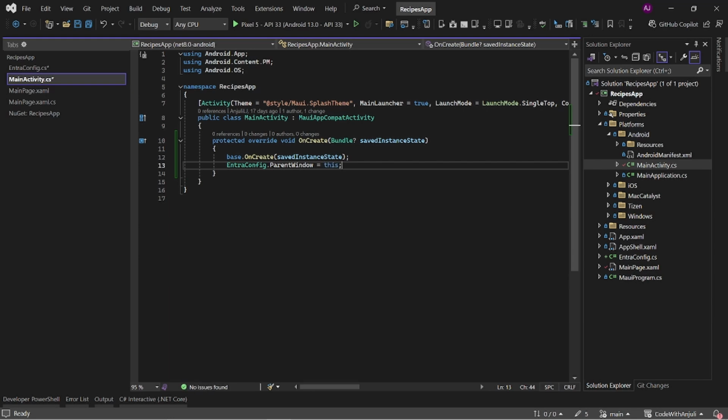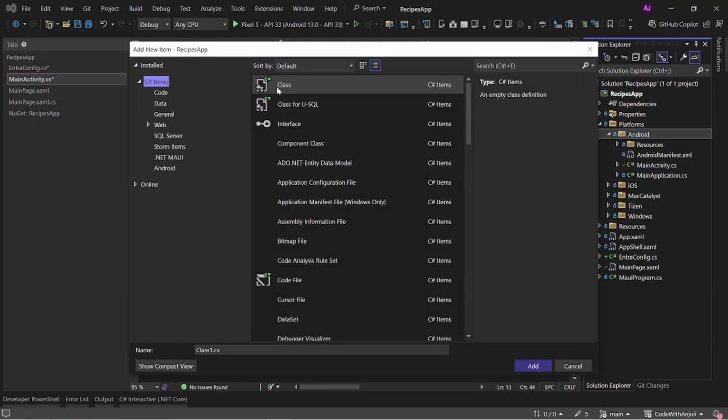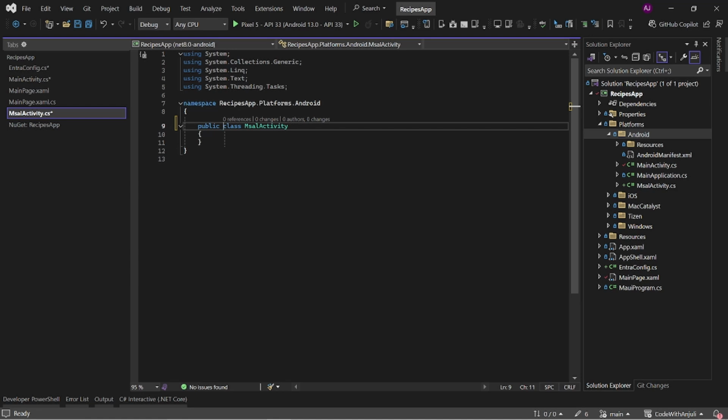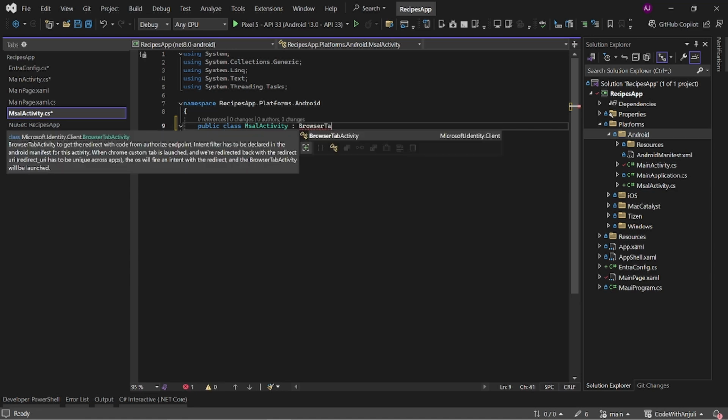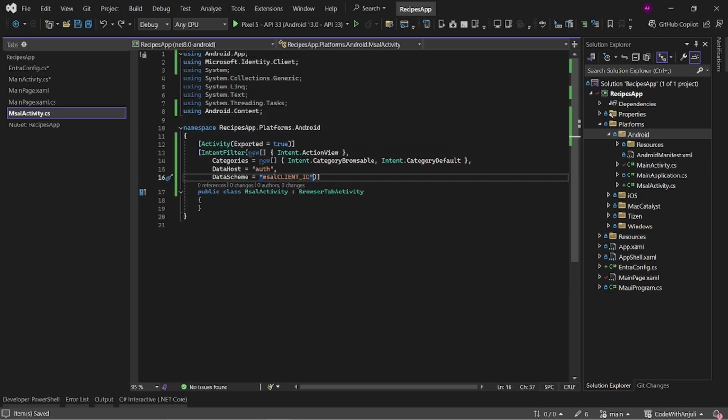But we're not done yet for the Android configuration. The next thing we have to do is to create another activity, which is called the MSAL activity. Click on Add, New Item, and you can choose class. Now we'll call this MSAL activity. Make it public and make it implement the browser tab activity interface. Above the class declaration, we have to add the following code. We cannot use the property here, so we have to copy it from our settings.